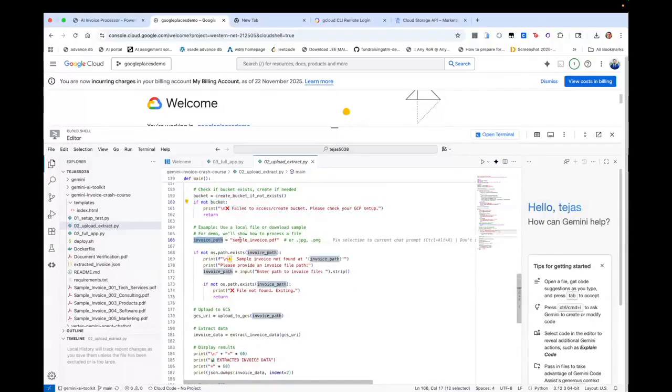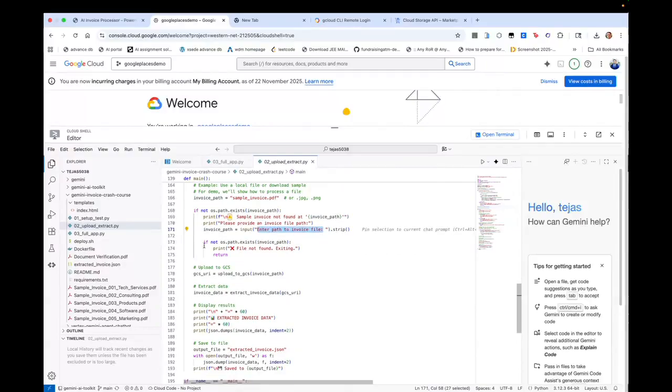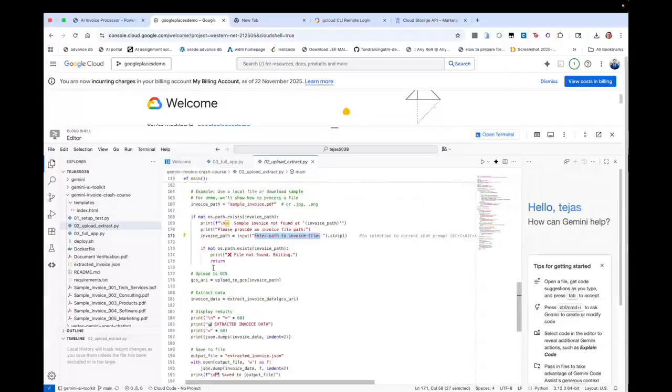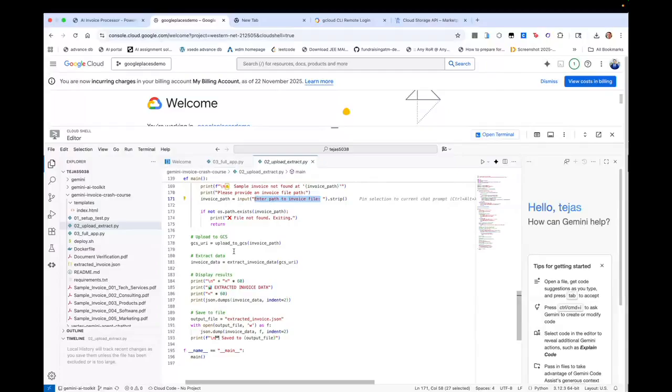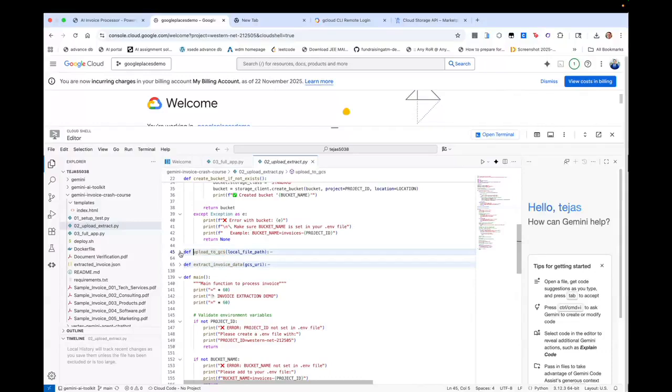Now this is an invoice path, and this is a sample placeholder link. If this path doesn't exist, we ask the user to enter the path, and from the user we'll take the path. Once we take the invoice from the user, we will upload it to Google Cloud Platform. So we have another method, upload to GCS.